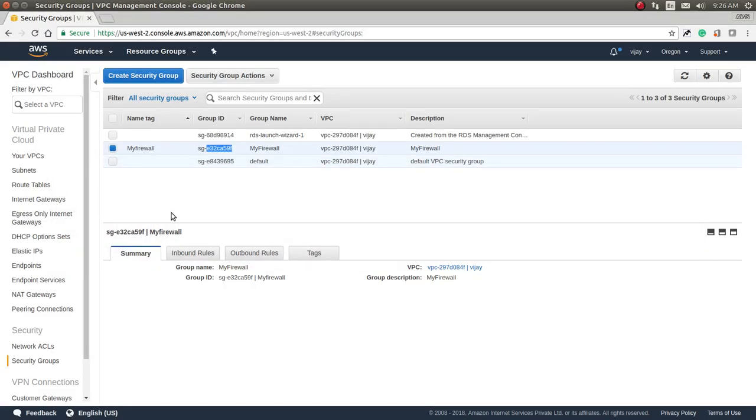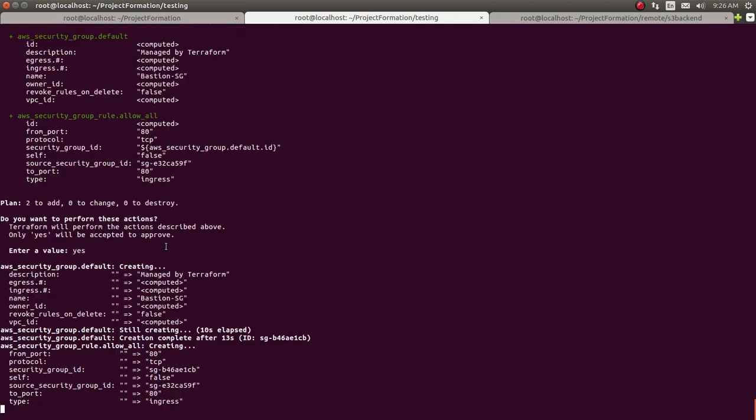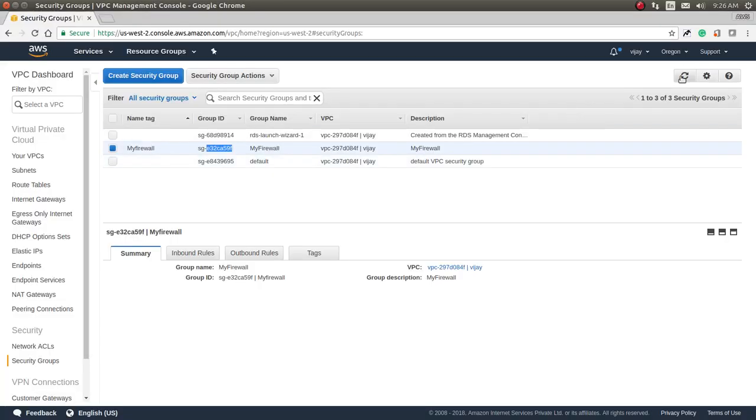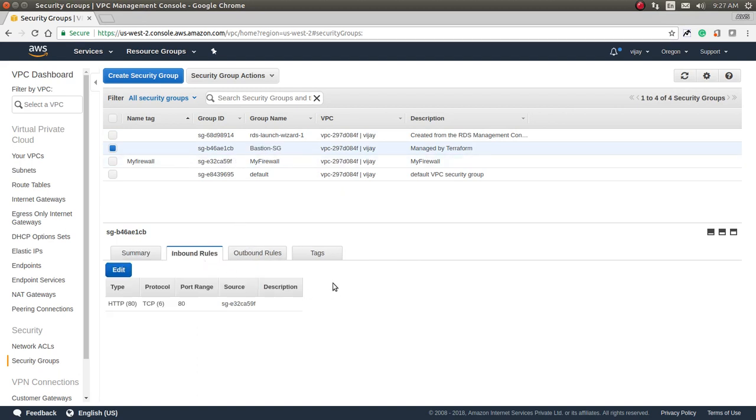Here there are three security groups, and it will create the new baseline security group. So your group is created here with this ID. The baseline SG group is created here. Now let's see what the rule is. Here you can see the rule is port 80 allowed for 59F. You can see the source is 59F.